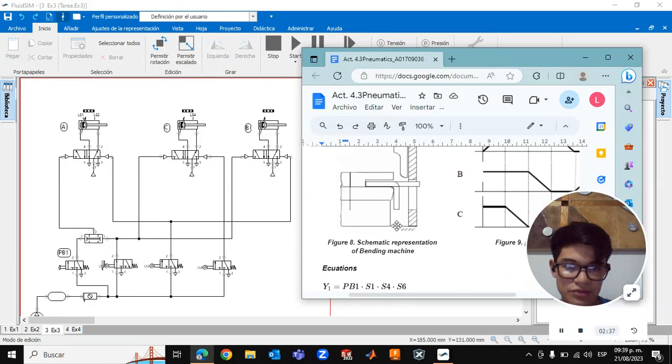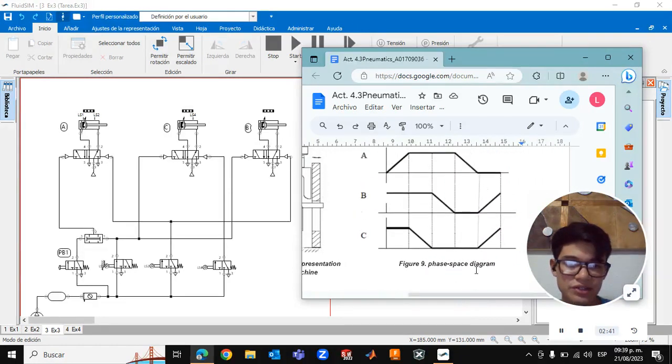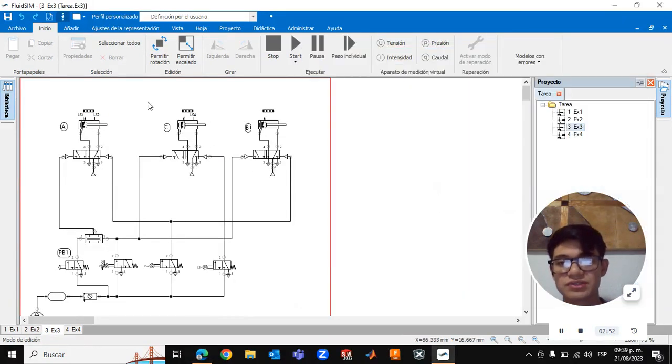For exercise number 3, we have this pneumatic diagram in which we are representing this one. Let me check, which is this one, the schematic representation of a vending machine, in which we need to represent the phase space diagram with this movement: cylinder A, cylinder B, and cylinder C. It's worth mentioning that for this exercise, I invert cylinder B and cylinder C in way to get more easily to connect for me. So getting that in mind, we press the start button, we wait a minute.